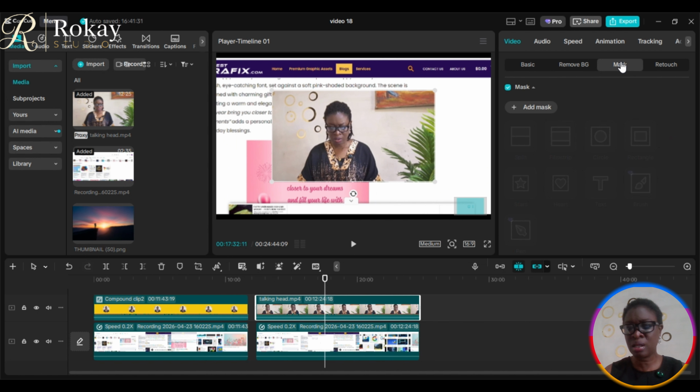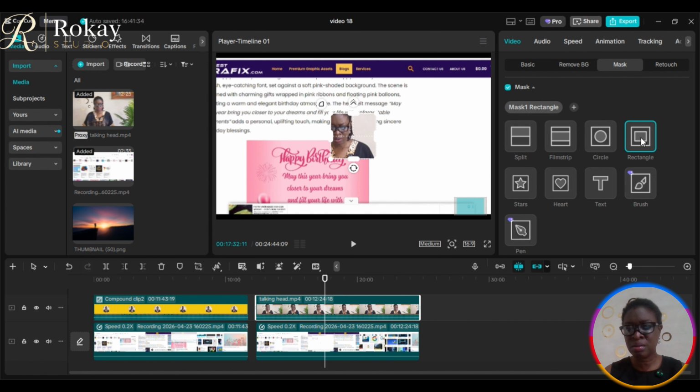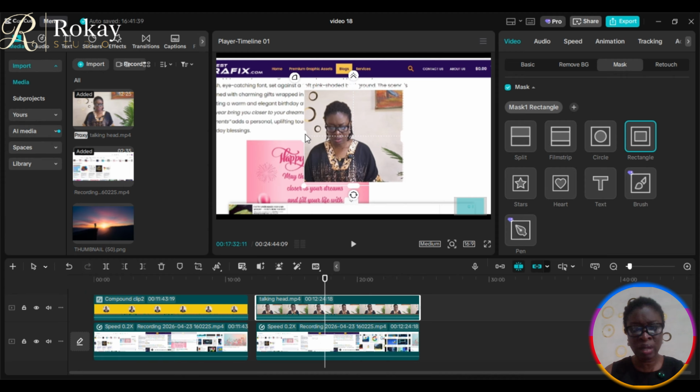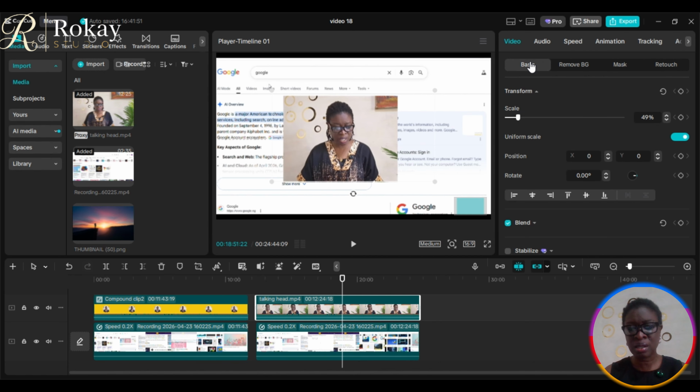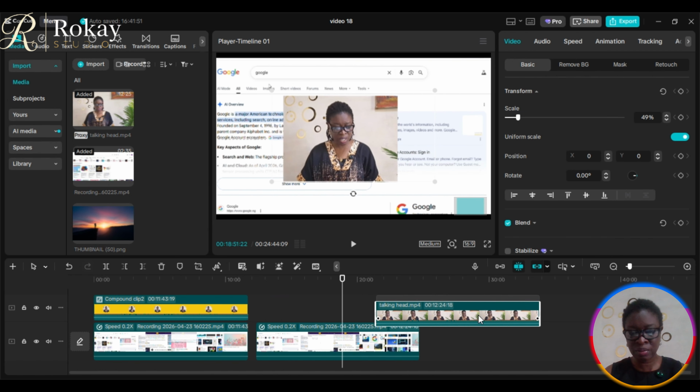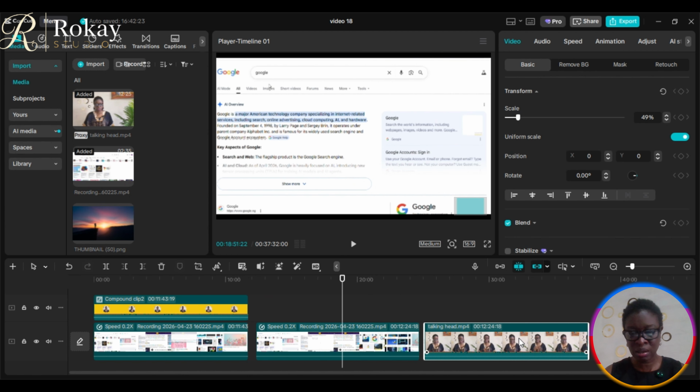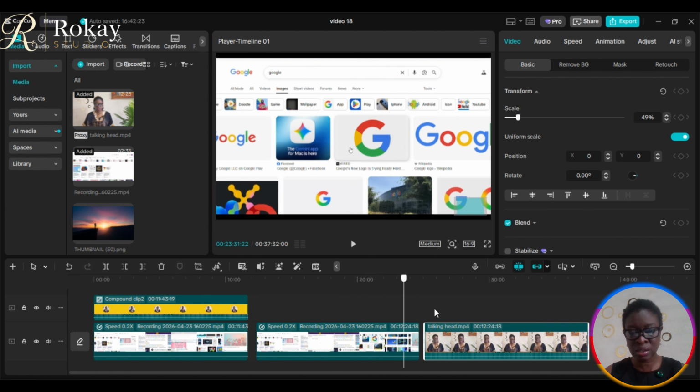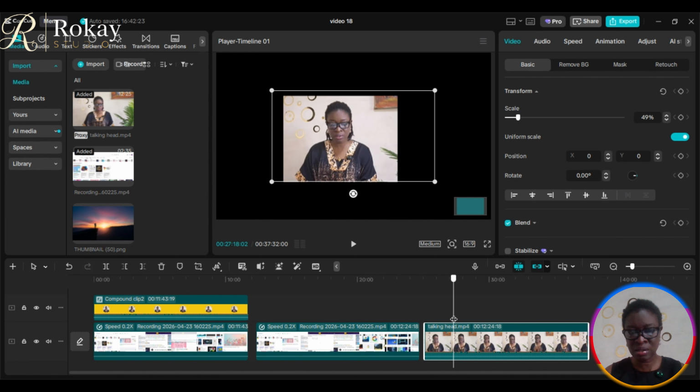Then we come over here, click on mask. Then we add the rectangle mask. So next you open up the mask and adjust it properly. Next you come to basic and scale it to whichever size you want. I think the size is okay for now, okay? So next thing, we're going to move this clip down to the timeline again so that we'll be able to view it with the canvas, okay?